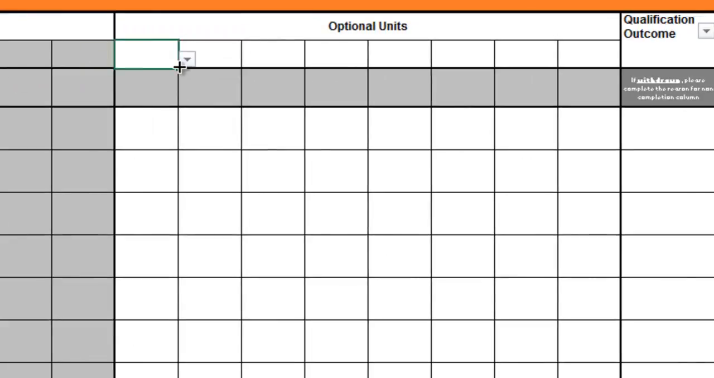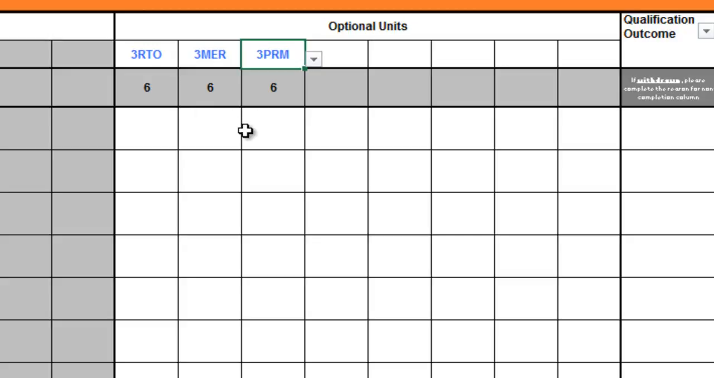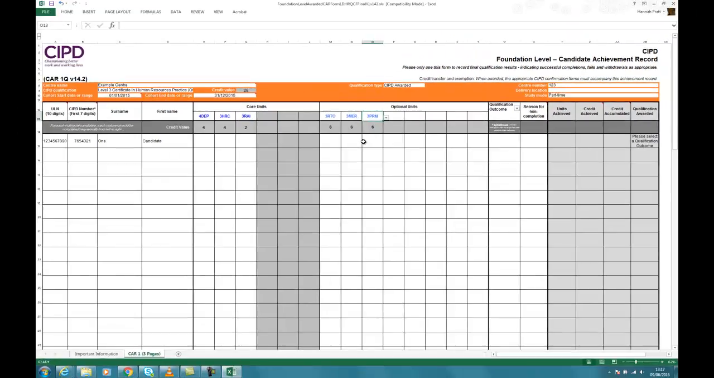Please use the drop-down menus for each column to select the relevant optional modules. Please ensure that these accurately reflect those you are approved to offer and that the cohort have taken. Recording unit achievement. Once the modules are selected, please select from the drop-down menu to accurately represent the individual candidate achievement for each unit.